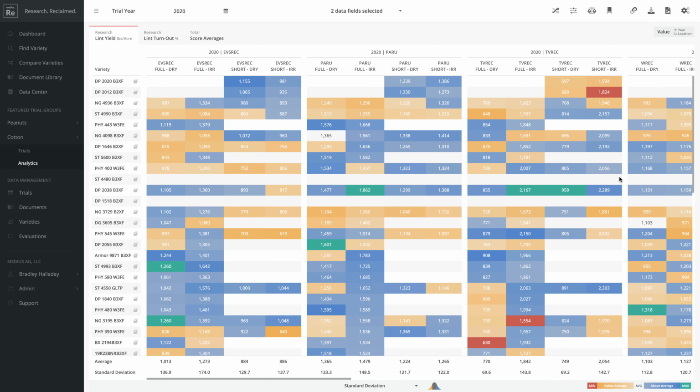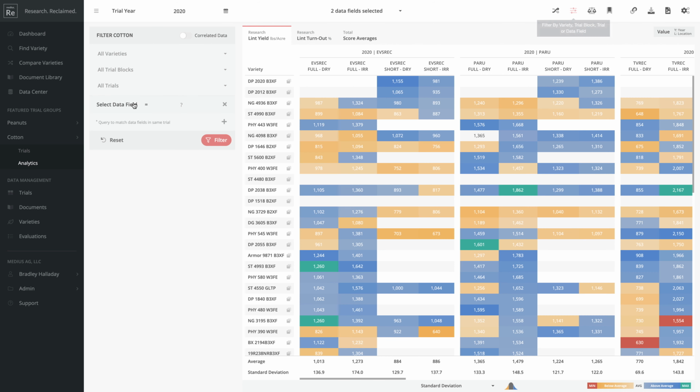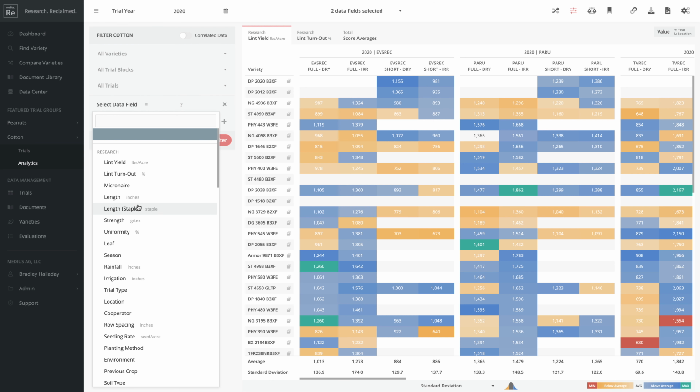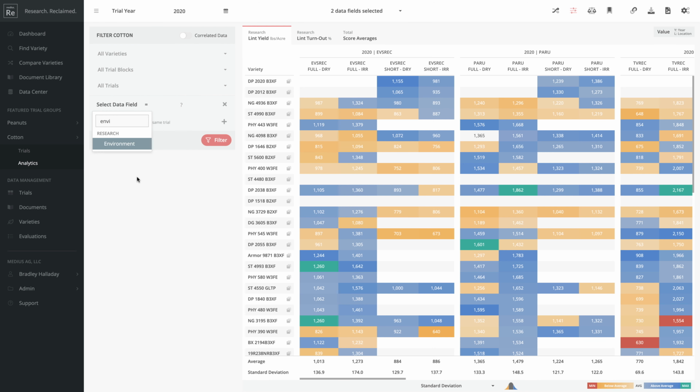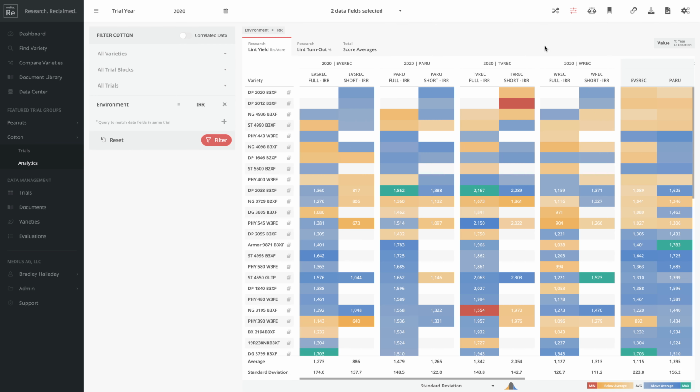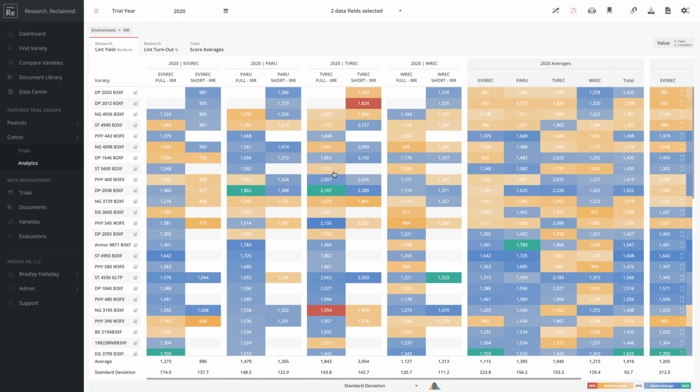So let's go ahead and come back here and pare this data down a little bit before I talk about what all of these colors mean. So we're looking at a lot of data here, but I'm only interested in irrigated data. So I'm going to come up here to filter, and I'm going to select a data field, and that data field is going to be environment. I'm going to set my environment to be irrigated, and then go ahead and click on filter. So now you go ahead and hide that.